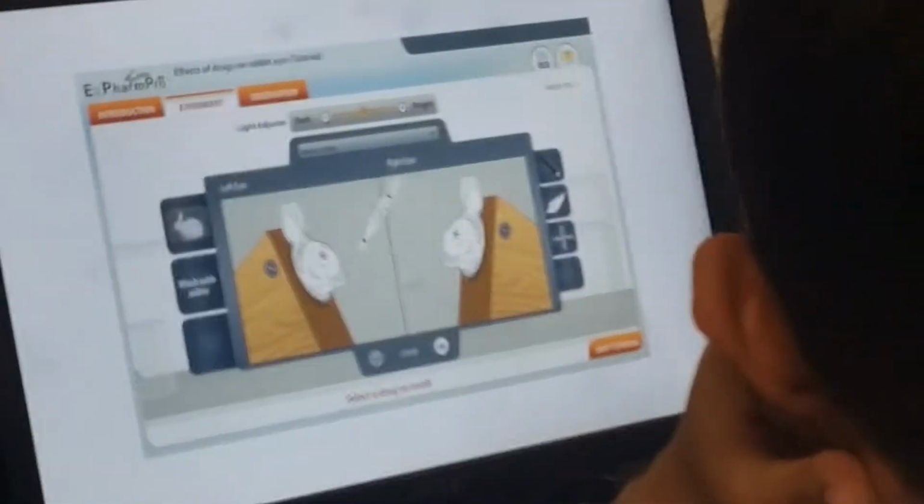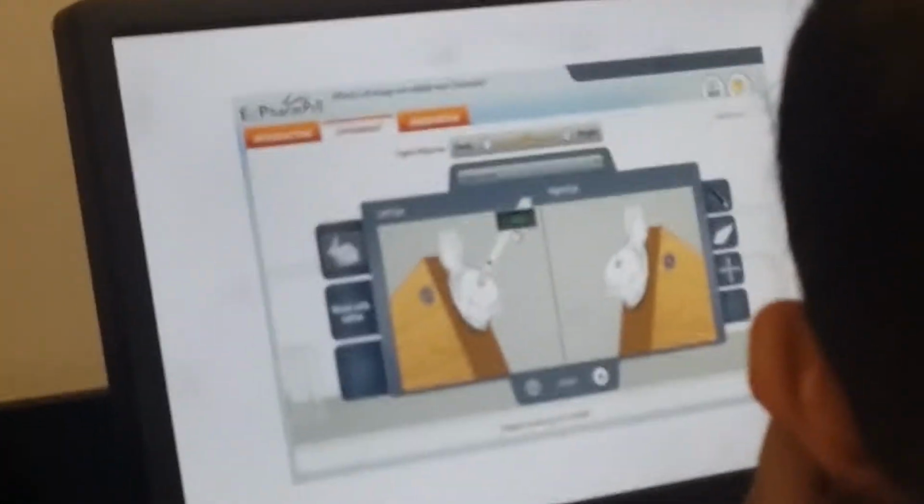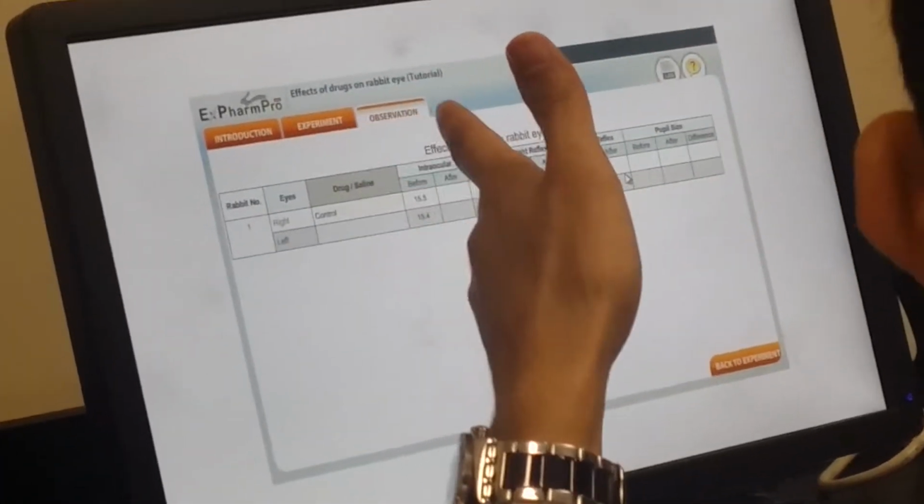Take it to the right eye, left eye. 15.4, okay? Now fill the observation table here, okay? It is 15.5 and it is 15.4, for example, without drugs, okay? Now light reflex, it is percent. Both eyes percent, okay? What is the corneal reflex? Before the drug, it is percent, okay? Can you perform it?